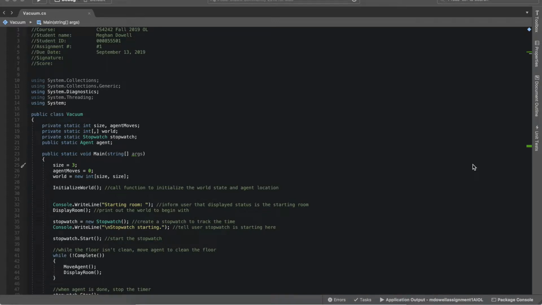So to begin with here, I have a size variable, so you can change the size of the world without having to go through and change the rest of the code. And I have an initializer for the amount of moves the agent has taken. And then I have an initializer for the world as well. So I guess I'll start by showing you a run at size equals 3.